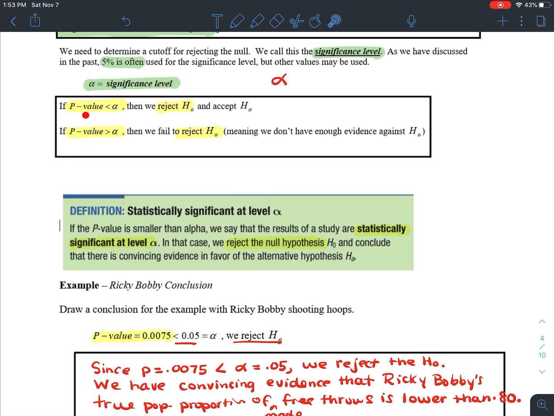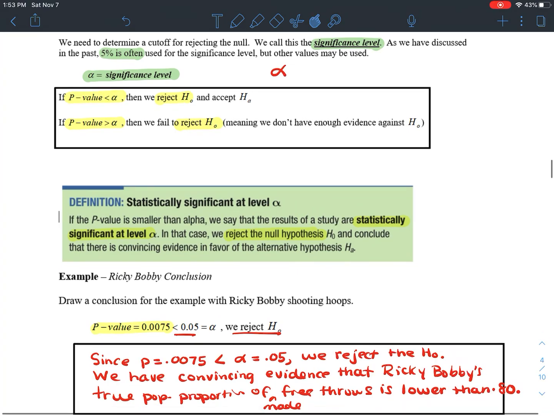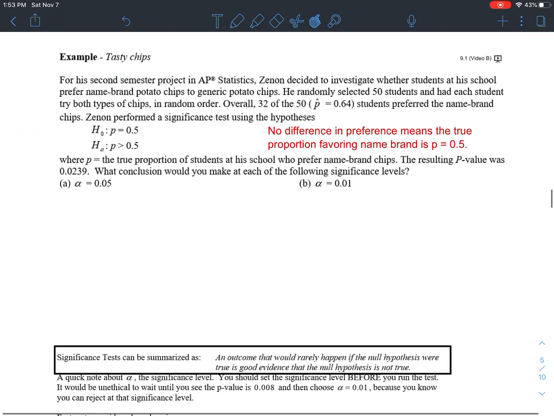And so what we do is we always compare that p-value to our significance level. If it is less than the significance level, that's when we're rejecting the null hypothesis. And if it's greater than the significance level, that's when we are failing to reject the null hypothesis. So we're going to practice a little bit writing some of these conclusions here. We're going to open with this example on Tasty Chips.